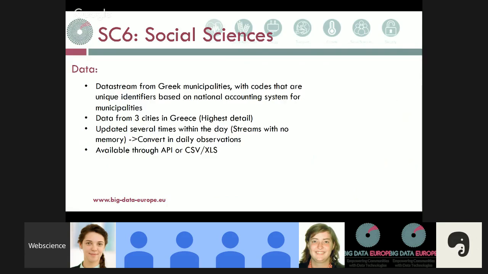The data that we have currently is a data stream from Greek municipalities, all coded with unique identifiers, some kind of class hierarchy where you can categorize the types of spending. It can be environment, or parking, or housing, all these kinds of things. We have the data from three big cities in Greece in very high detail, and it is updated several times in a day, and we want to convert it into daily observations and integrate it into a large database where people can create queries that give this statistical information for any kind of purpose.